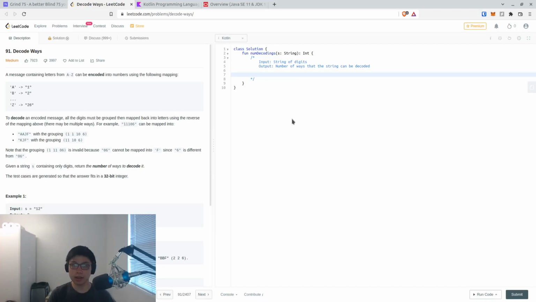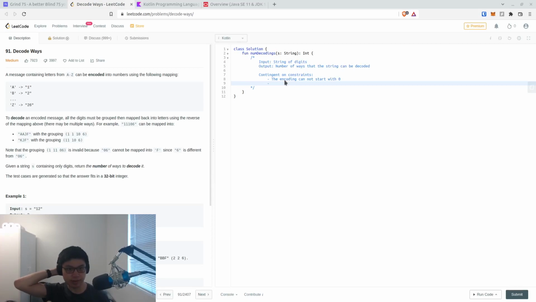And this is contingent on some constraints that the encoding cannot start with 0, because 06 is different from 6 as we were provided. And also the encoding as a number cannot be larger than 26 because there are 26 characters that we were given in this mapping.